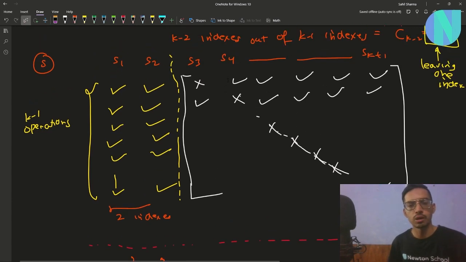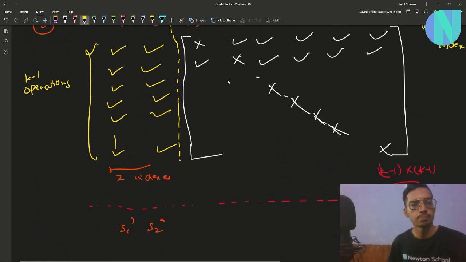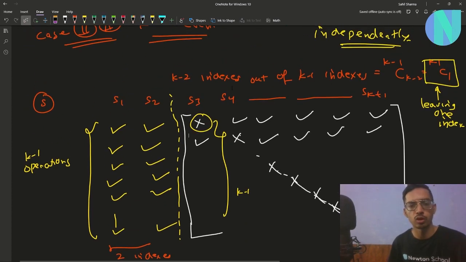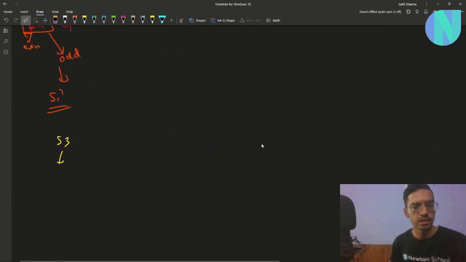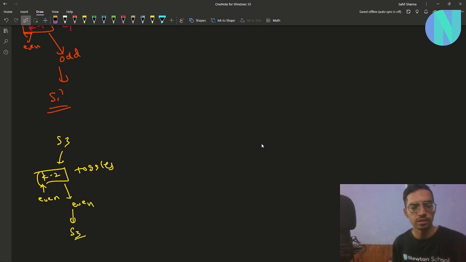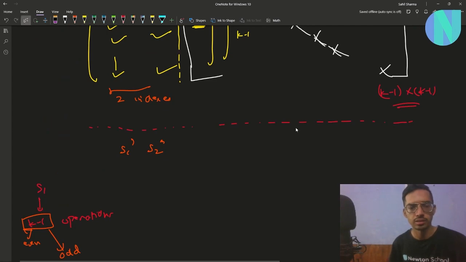Now if you think about S3, we are applying k minus 1 operations, and we are ignoring S3 for one operation, right? So my S3 will be toggled k minus 2 times. My k is even, so my k minus 2 will also be even. So my S3 will remain S3. Same thing for S4, same thing for S5, and same thing for S of k plus 1, right?